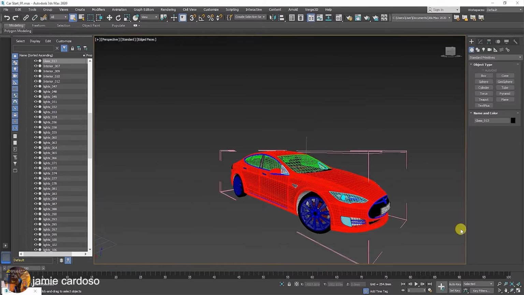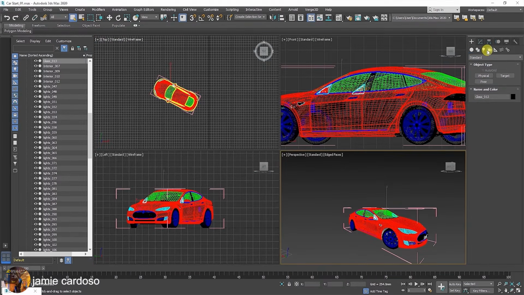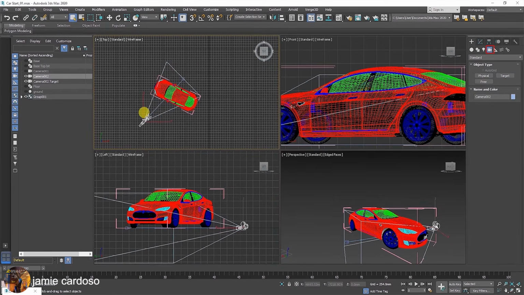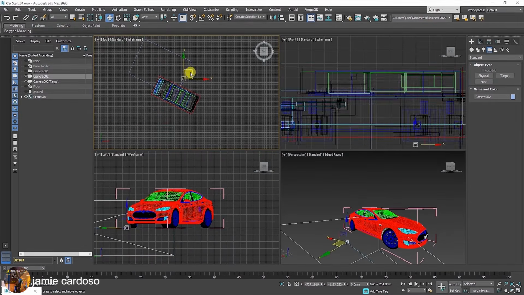Next, let's create a camera by clicking on this command icon. Select the camera button, followed by clicking and dragging it in the top viewport. Right click to exit creation. Right click and choose the move tool. Move and adjust the camera accordingly.